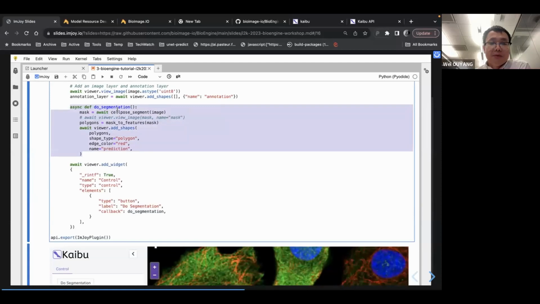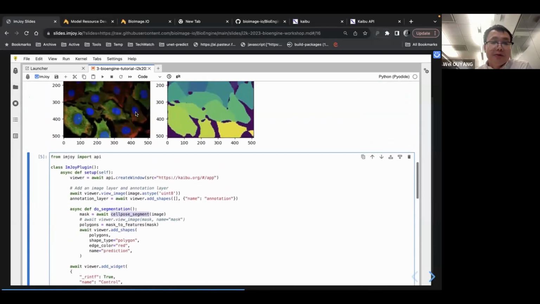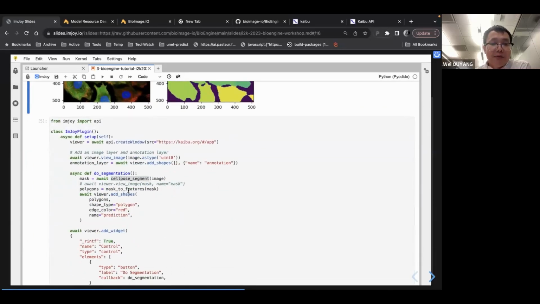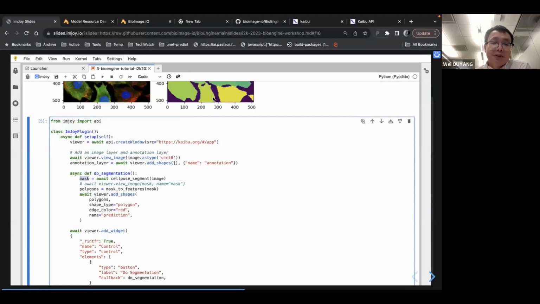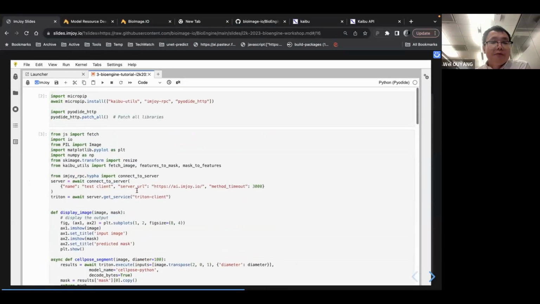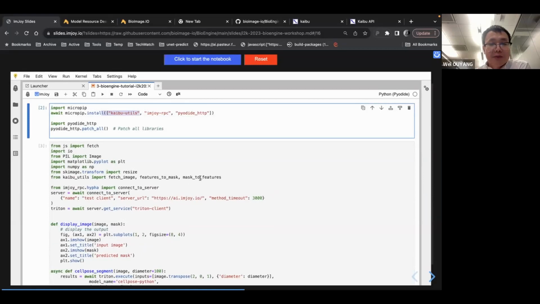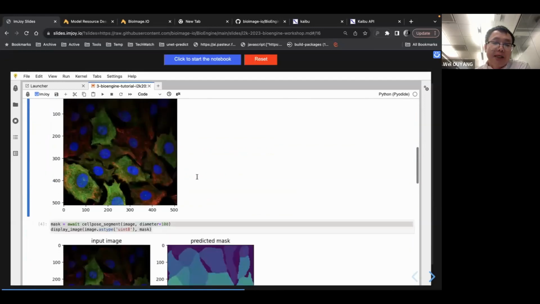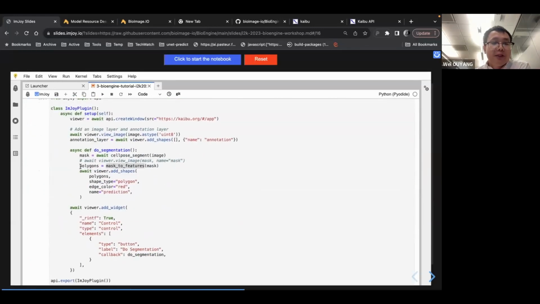And then let's see what we do here. We run this Cellpose segmentation, the same one we tried here, right? And then it returns a mask, which is another image. With the image, you can call mask_to_feature. This is a function we provide in the Kaibu utils, right? You can see where we import this, from Kaibu utils. This allows us to convert the mask image to GeoJSON format. So these polygons are actually in GeoJSON format. And then the viewer will take the GeoJSON to display the polygons which we produce.